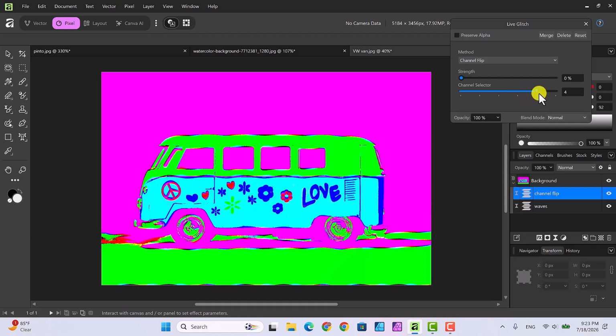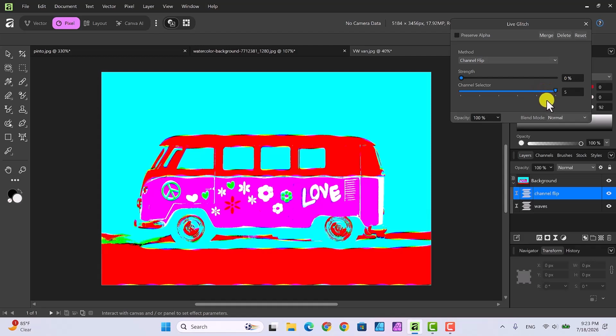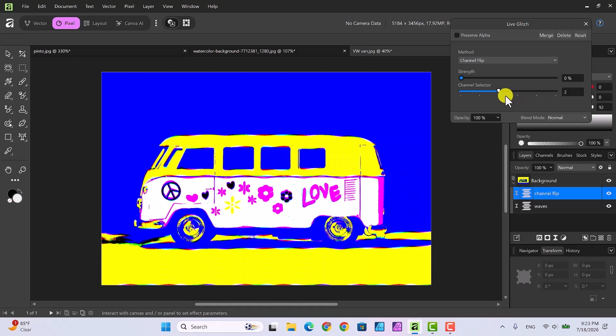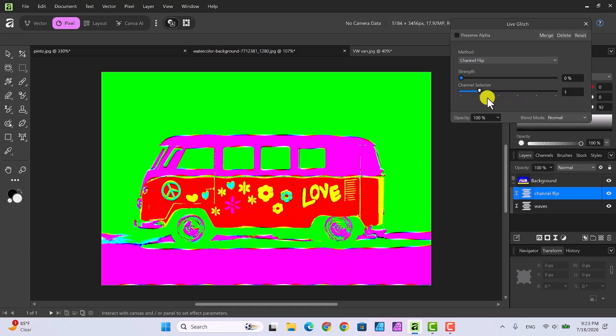I'm kind of liking that one. But if we keep going, we can get this. Then we can move it all the way back. And these are all of the channel flip selections that you, oh, I think I'm liking this one. If I was going to use that, I'll click this preserve alpha to fill some of that in with some color. And since it's the waves effect, it really doesn't matter if this is there or not unless it really bothers you. So there's the channel selector.